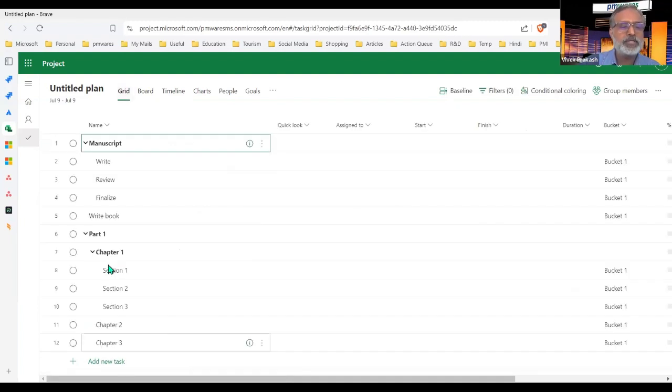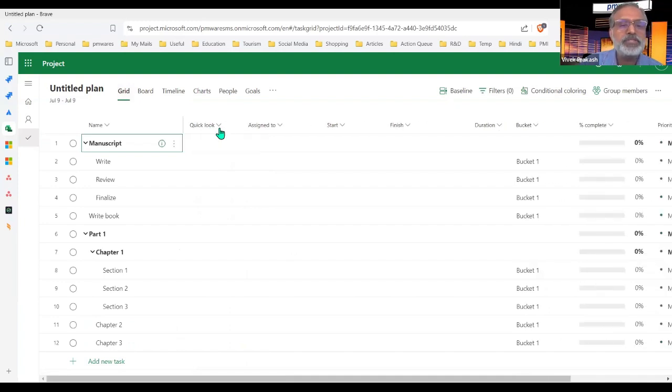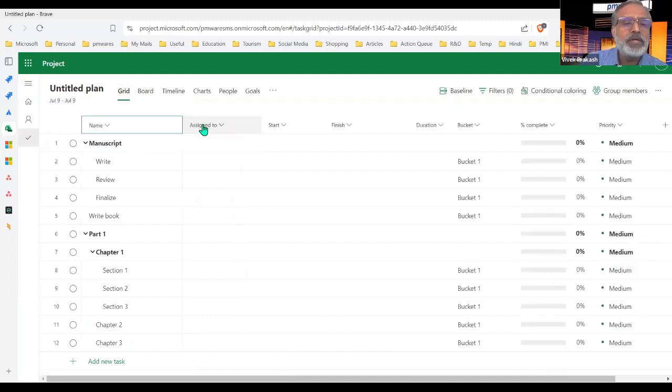So this is what the grid looks like. I don't want this column, so I can hide it. I want this column to be there, so I will push this column here. And I want duration to be here, so let me put the duration.